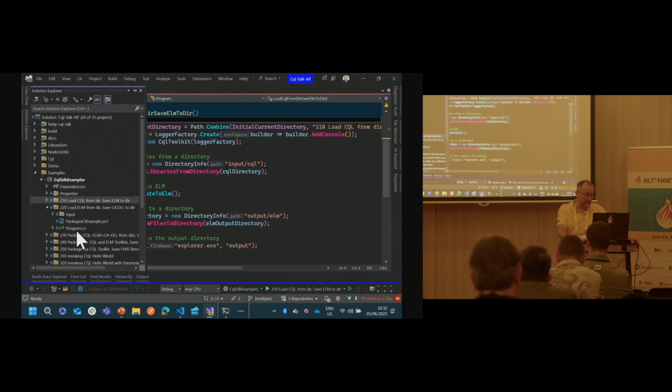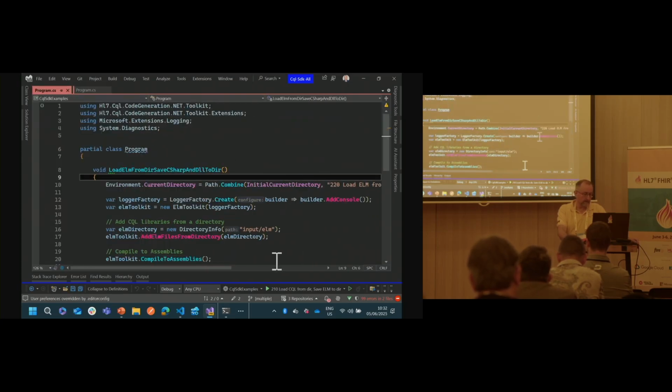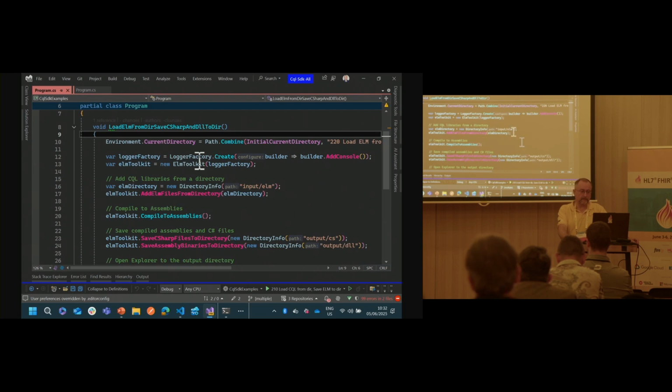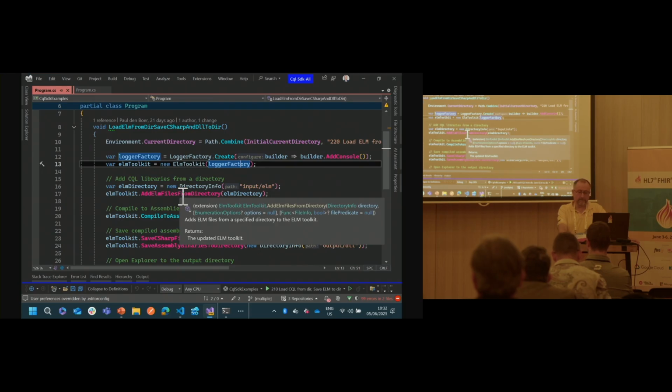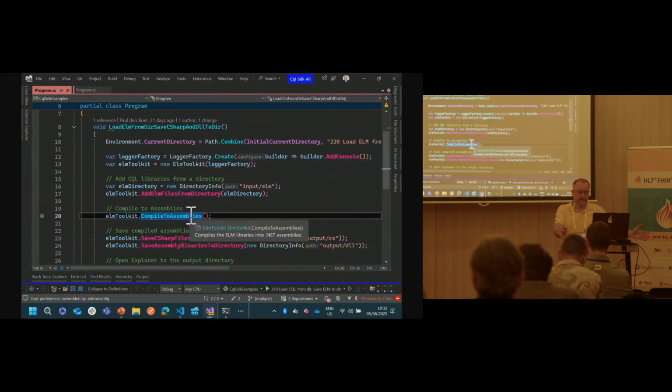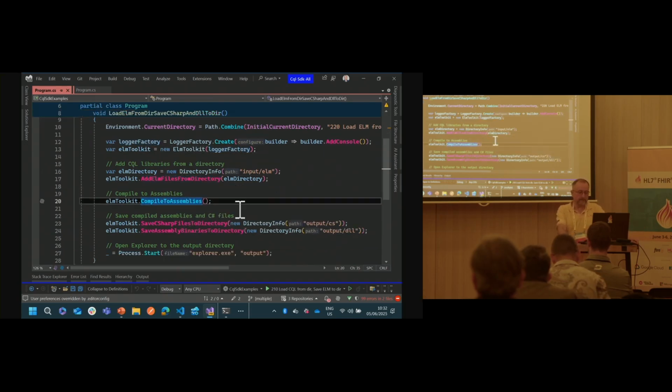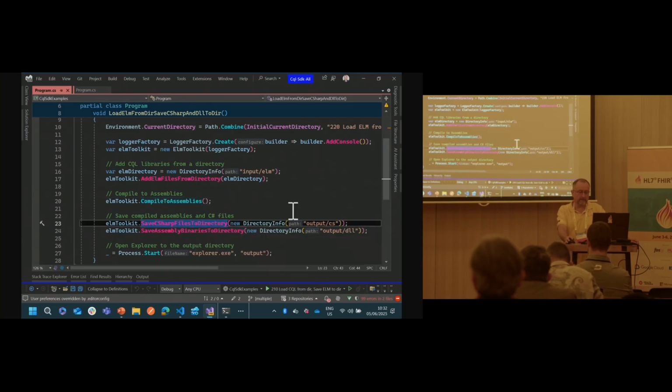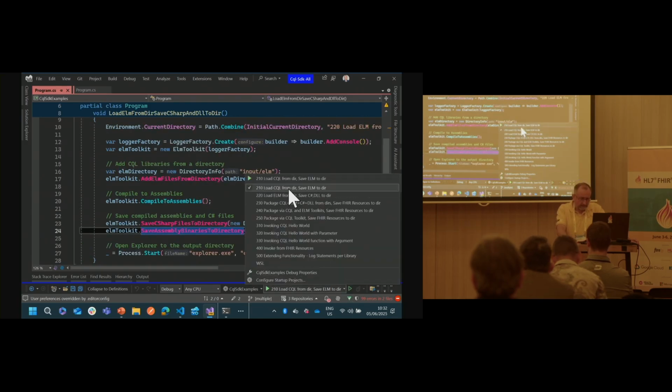So the next example looks exactly the same. I've got the logger factory there, I've got the ELM toolkit, and I've got an input folder, which are the ELM files. Then I do something with it: I compile it to .NET assemblies, and I've got two methods there to save the C# files to a directory, and the assembly binaries to another directory. So let's do that.